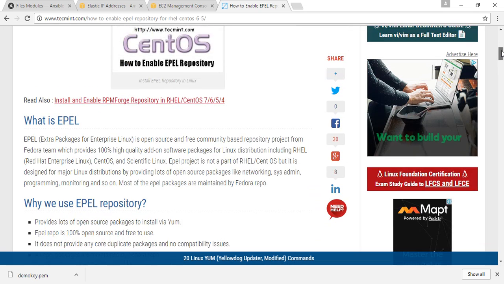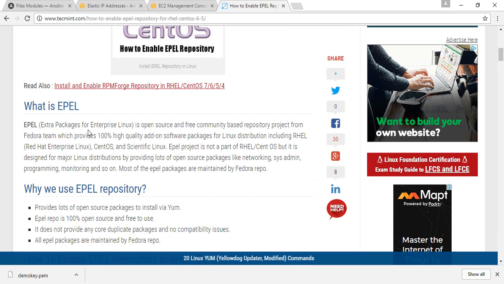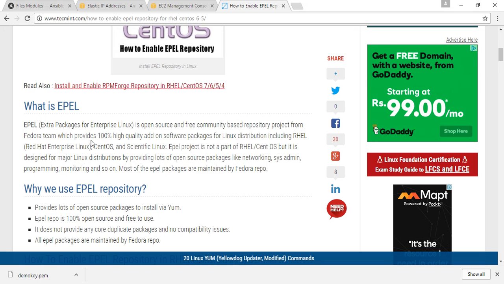So this is EPEL, Extra Packages for Enterprise Linux. It is an open source and free community-based repository project from the Fedora team, which provides 100% high quality add-on software packages for Linux distributions, including RHEL, CentOS, and Scientific Linux. The EPEL project is not part of CentOS, but it is a distribution of major Linux distributions, providing a lot of open source packages. Make note of this point. So we will be creating the EPEL repository, and from here we will be installing Ansible.